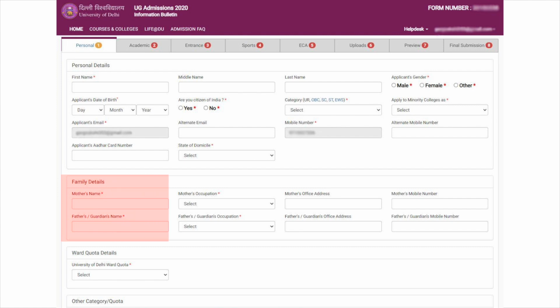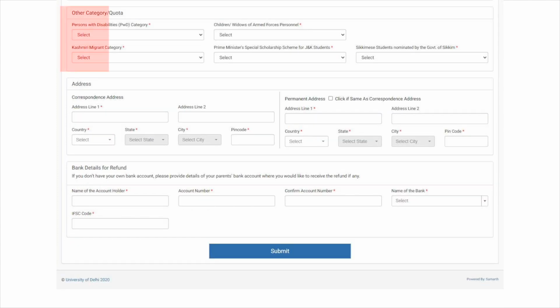Family details: name of the mother, occupation of the mother, address of mother's office, mobile number of the mother, name of the father, occupation of the father, address of father's office. Ward other details: University of Delhi ward quota. Yes, no. Others details quota. Persons with disabilities category. Children, widows of armed forces personnel, Kashmiri migrant category, Prime Minister's Special Scholarship Scheme for J&K students, Sikkimese students nominated by the Government of Sikkim.